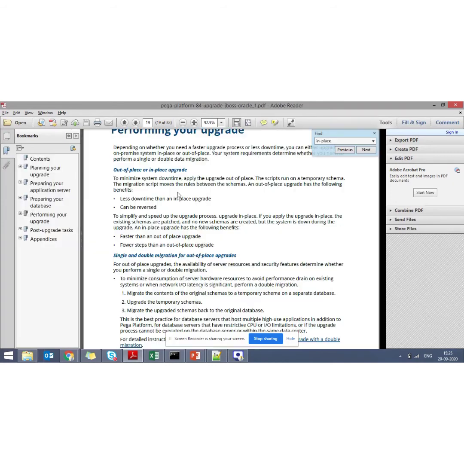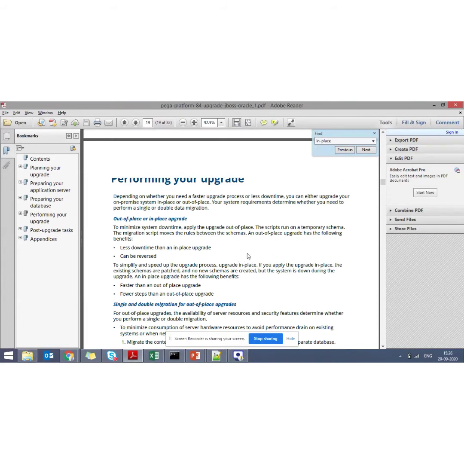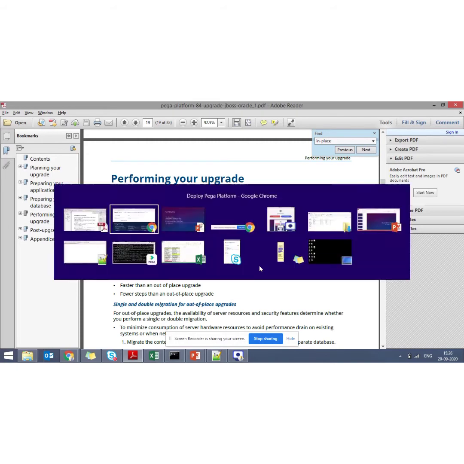It's an 83-page document where you can see the perform guide. There are in place, out of place, and temporary out of place models, like the other models I have given, the recent ones with temporary schemas as well. These are the steps, but this video is not about upgrade, so I'm not going into how it is done, just explaining at a high level.